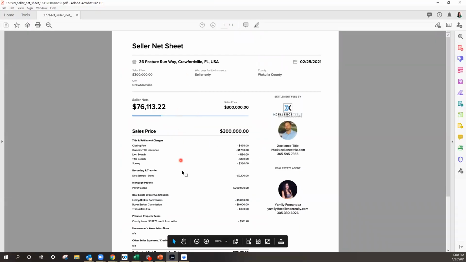You'll have a seller net sheet, and it'll be branded with your contact information, with your photo, your name, your email, your phone number, and it'll also be branded with Xcellence Titles information. So this is a nice PDF that you guys can print and take with you on the day of your listing presentation, so you can present it to the seller, so that way at least they know how much they're going to be receiving on the day of closing, so you don't have to run these fees manually.